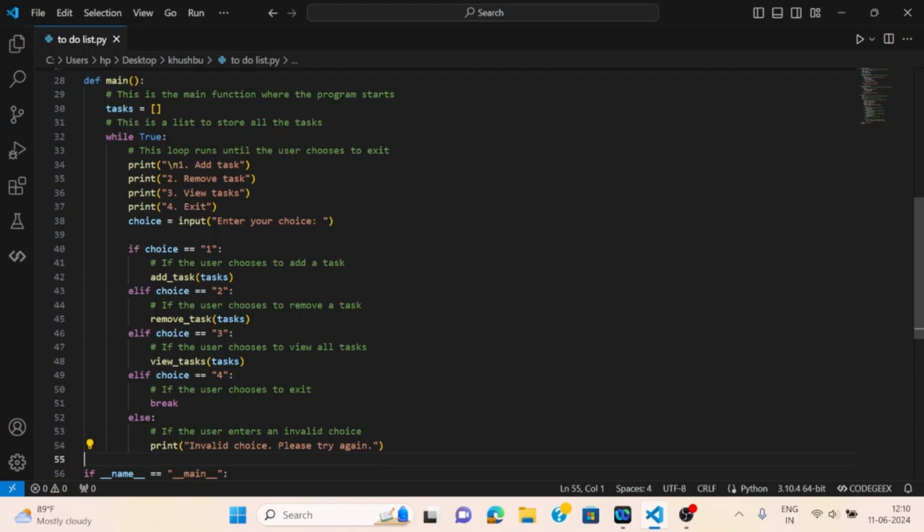Now we have created a while loop here. This loop will run until the user chooses to exit. Until and unless the user chooses to exit, our program will keep running all the time. So while True will help us run our program until the user wishes to exit the program. Now we have printed an instruction for the user.